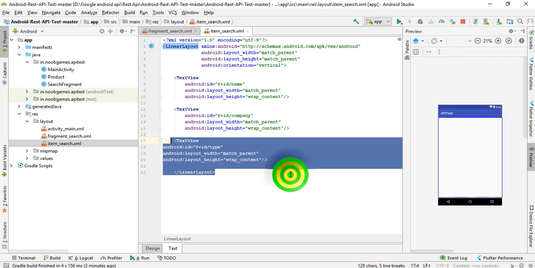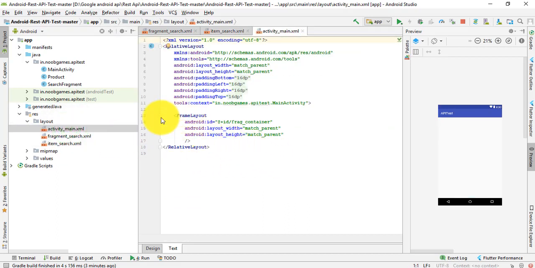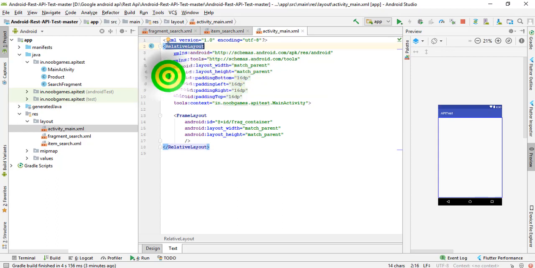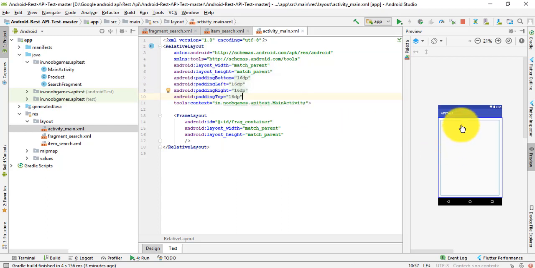Then I show the activity main XML. In activity main XML I just use a frame layout, and here I use a relative layout. Then the padding to bottom, top, left and right is 16 dp. That means this portion is 16 dp. Okay, here is the space.